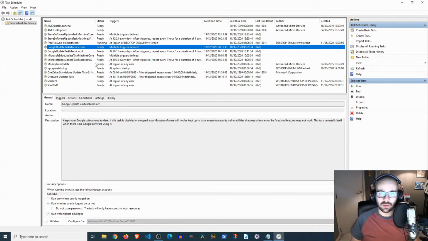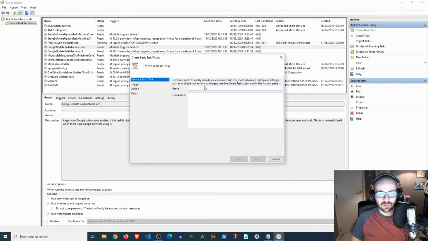We can also do a more advanced task from the get-go. Instead of creating a basic task, we can just create a task, and then immediately go into editing the details instead of first creating the task and then editing the properties. Creating a basic task, the first option over here, gives us the option to create a task which is going to have a trigger and an action. And that trigger can be, let me just show you guys.